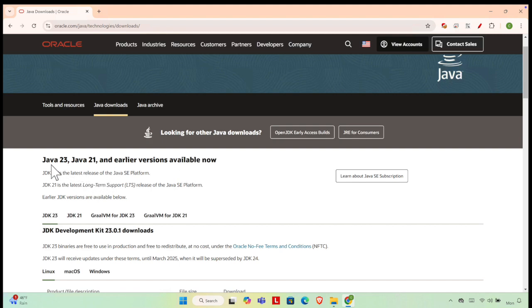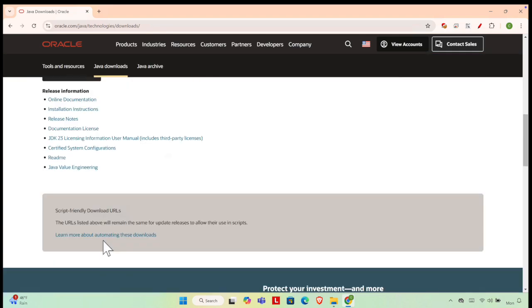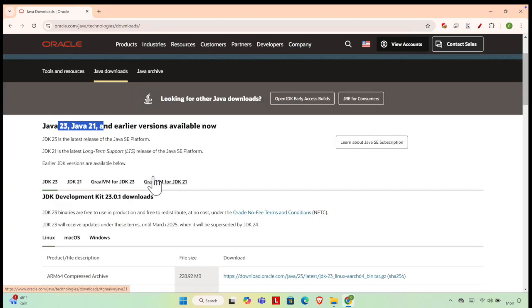Right now they have multiple versions of Java like 23, 21 and earlier versions, and all of them are listed one by one here. But we are going to install the long-term support release. So right now we are seeing JDK 23 is the latest version and JDK 21 is the earlier version, but there is a difference. Here it is mentioning latest release, right? But the second one, 21, is the long-term support LTS release.